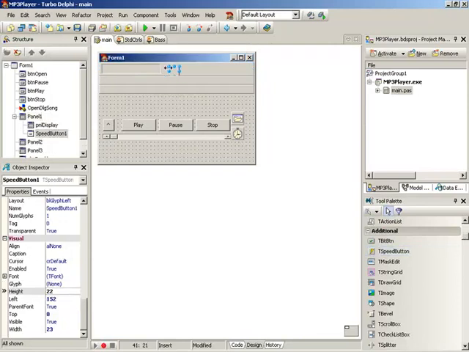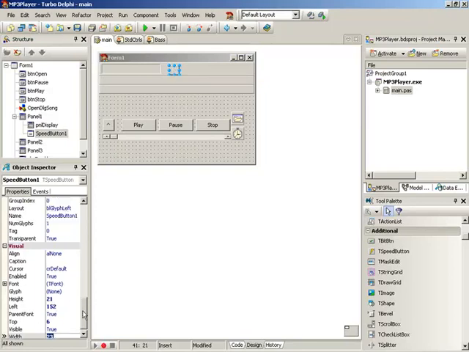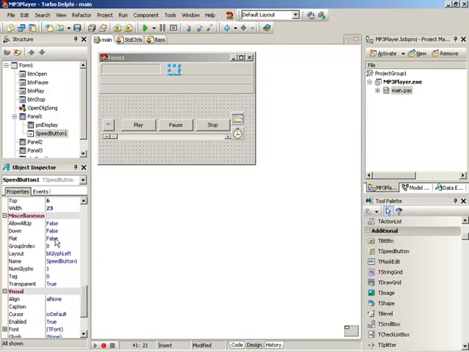Okay. I'm going to drop one of those onto the panel, and I'm going to set its height to 21, so we match this guy, and I'm going to leave its width at 23. I'm also going to go under the miscellaneous section and set flat to true. So now we can line that up.